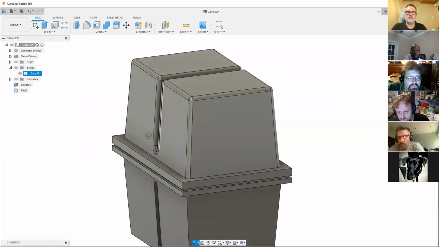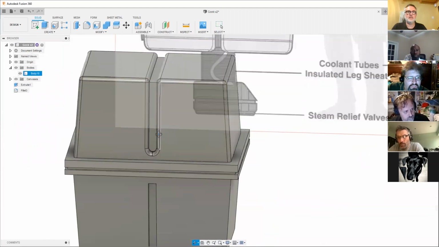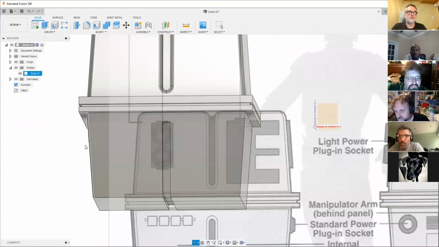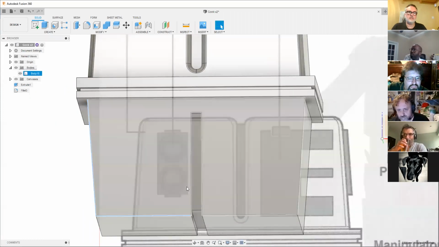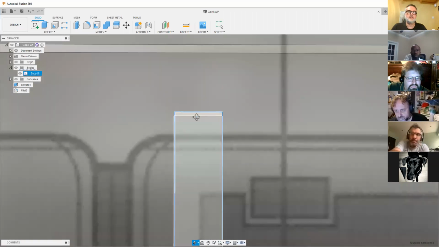So now what you get is more of the gonk shape. And then what I'm going to do is repeat on this side. So hold the Shift key and then just highlight all the edges that you want to fillet.